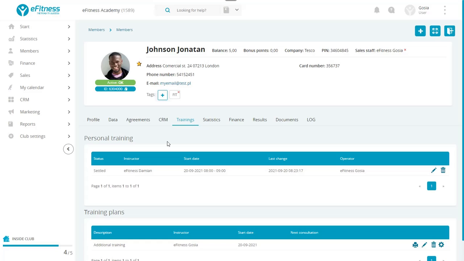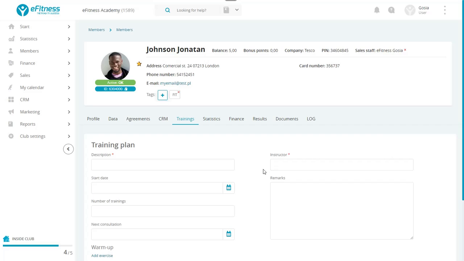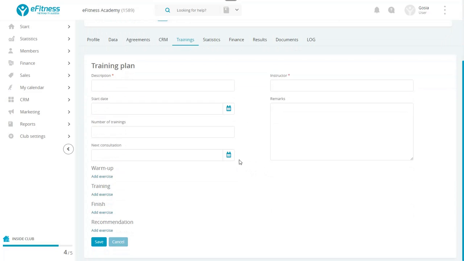plan. If the member received any training recommendations, such as exercising at home, this is the best place to store such information. Click the plus icon to add a new training plan. Define the name and choose the instructor. You can also define the date of the next consultation.